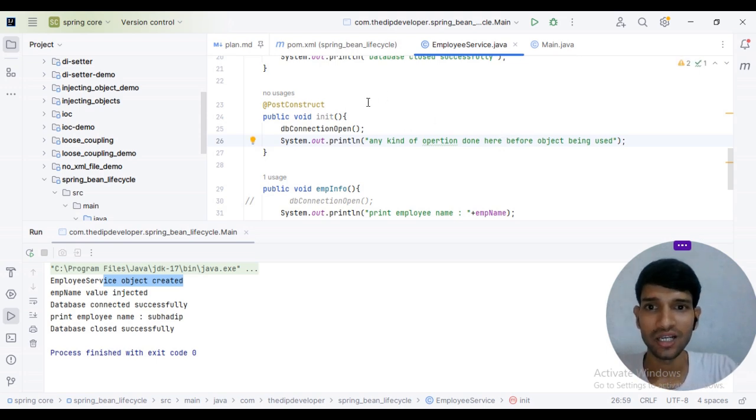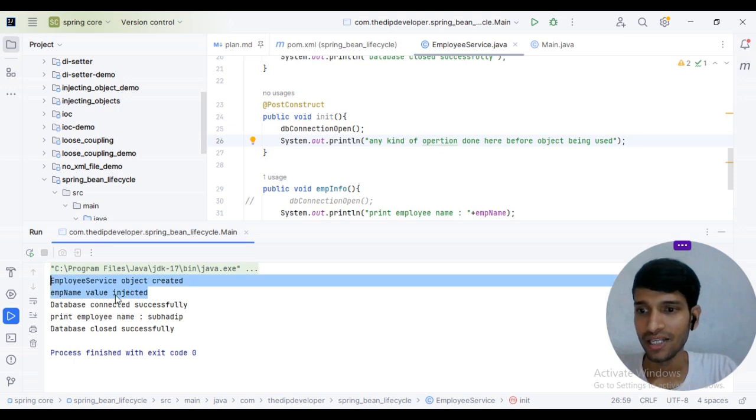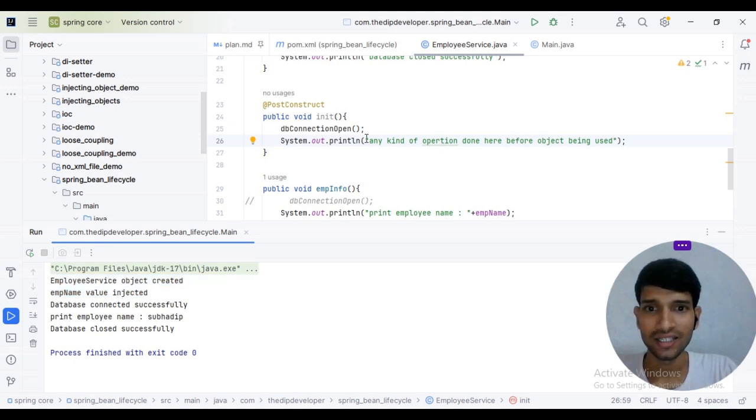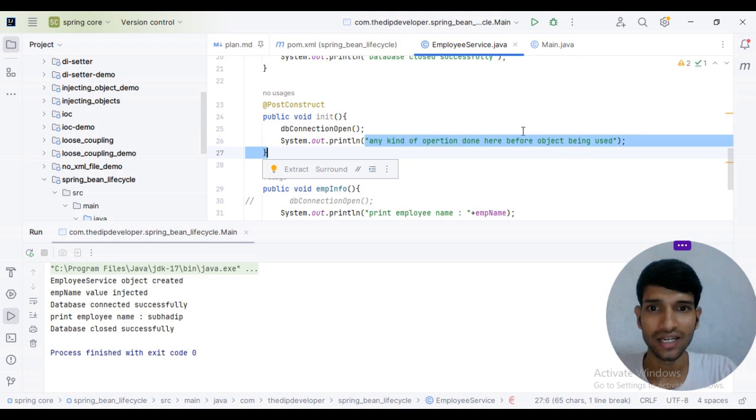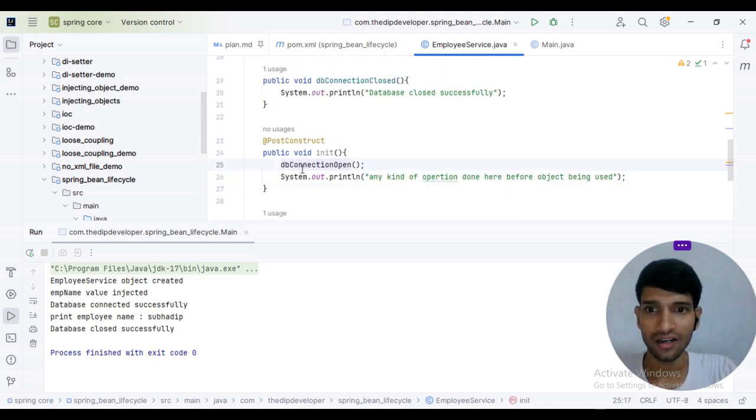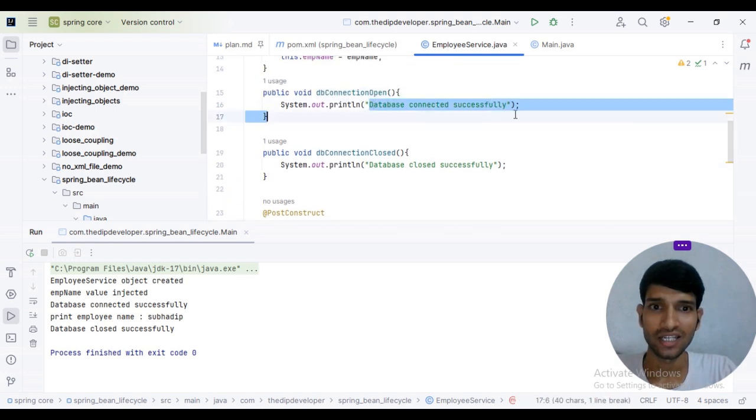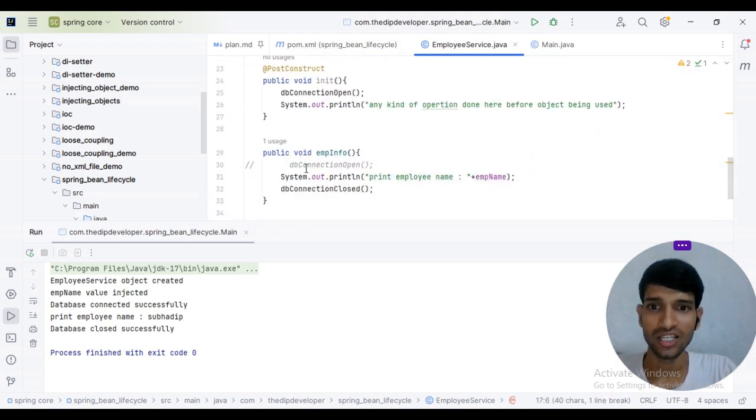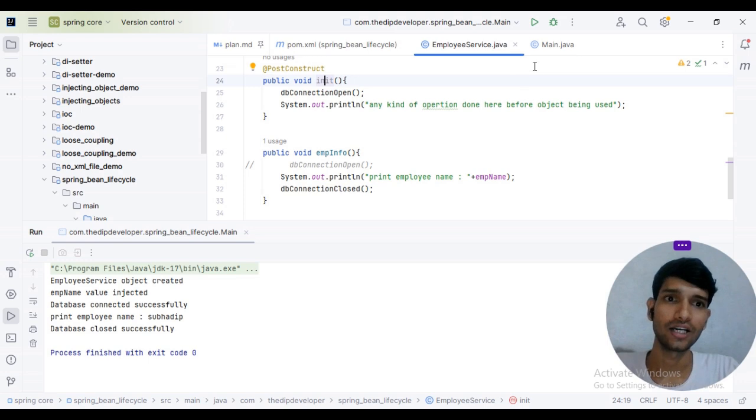Now if we run that application, then after the employee name is injected, we will get this statement, any kind of operation, and here it is calling dbConnectionOpen. So database connected successfully will be printed. And if you see, here we are adding this init method with PostConstruct, and this init method will be automatically called by the Spring IoC container or the Spring bean.